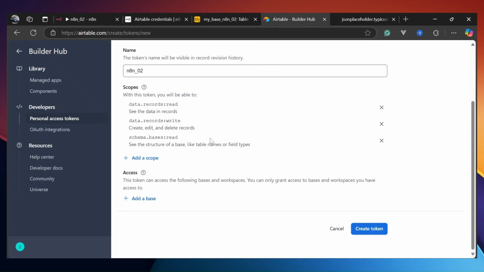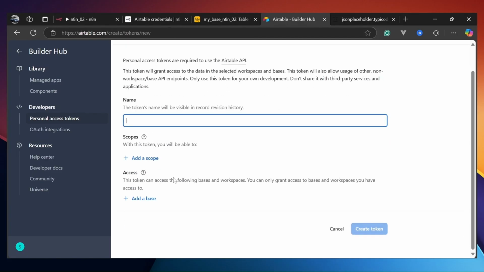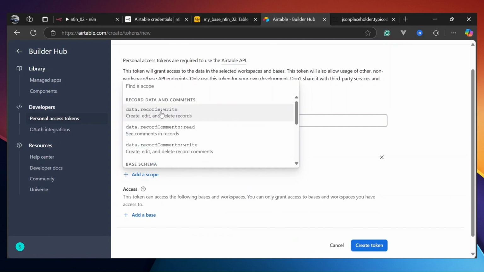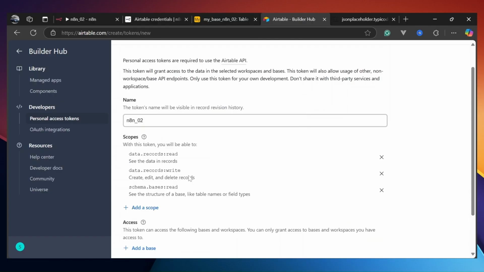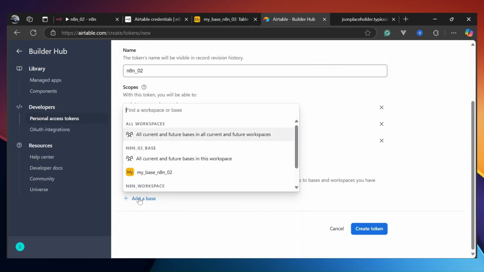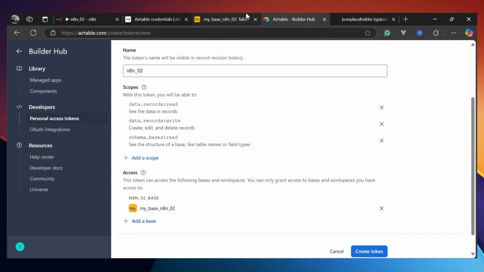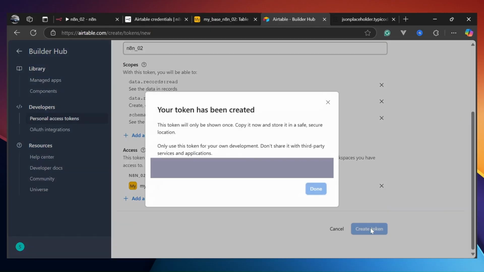Just go back to this builder and we need to refresh this page because we have just created a new base. Again, give it a name. It will be n8n_02. Add scopes. It will be data read, write, and then schema read. And now we need to add a base. Our newly created base is right here. So my base_n8n_02. And now just click on this create token.